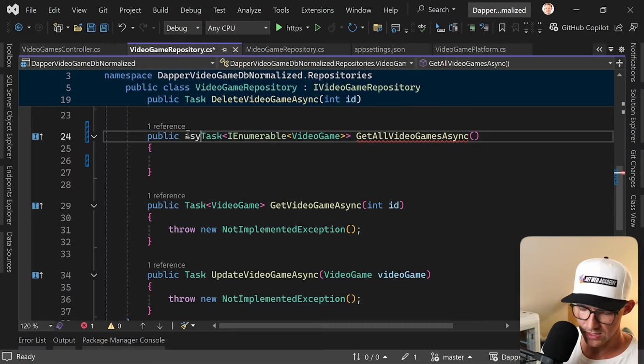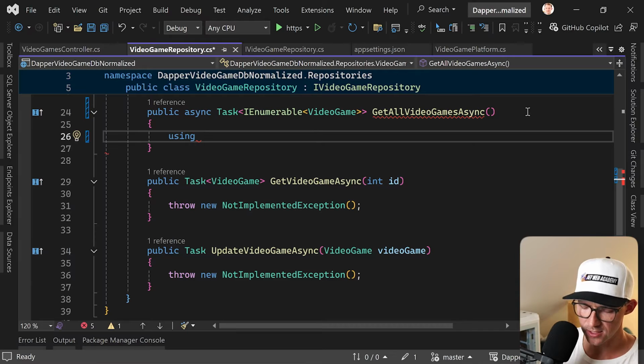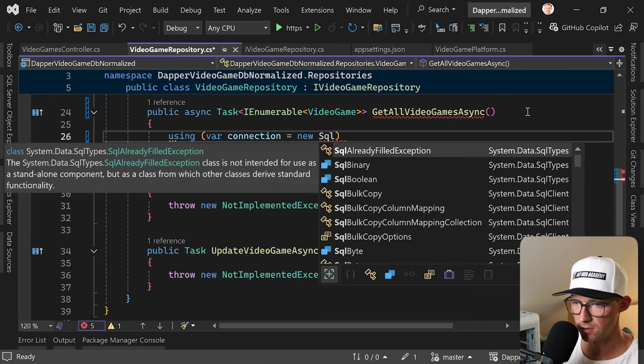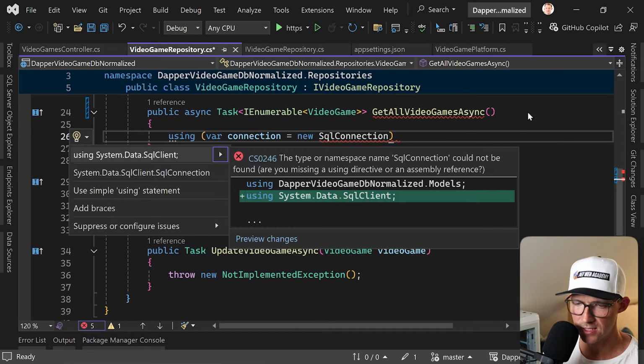So asynchronous means that we need the async keyword, and similar to the other video where we did all the CRUD operations for the simple table, we start with the using, and it is really your choice if you want to use braces or curly braces and so on for the scope. It's not necessary, but maybe you are used to it, so I'm just adding it here as well. So you have the connection, and this is a new SQL connection. For that we need System.Data.SqlClient.